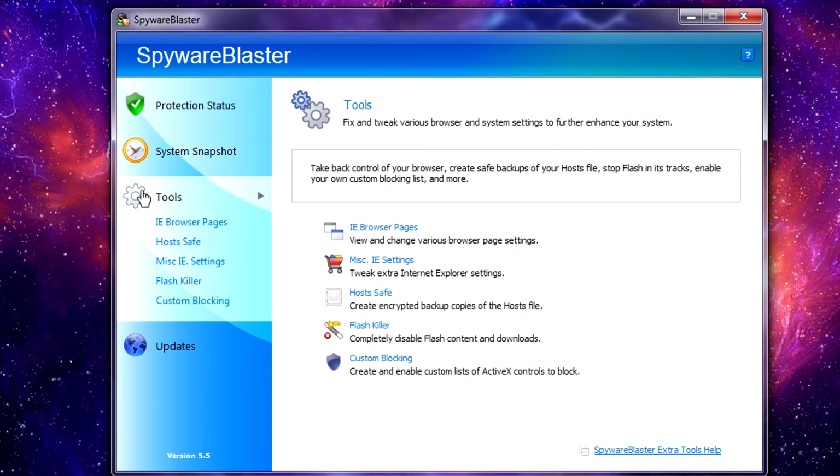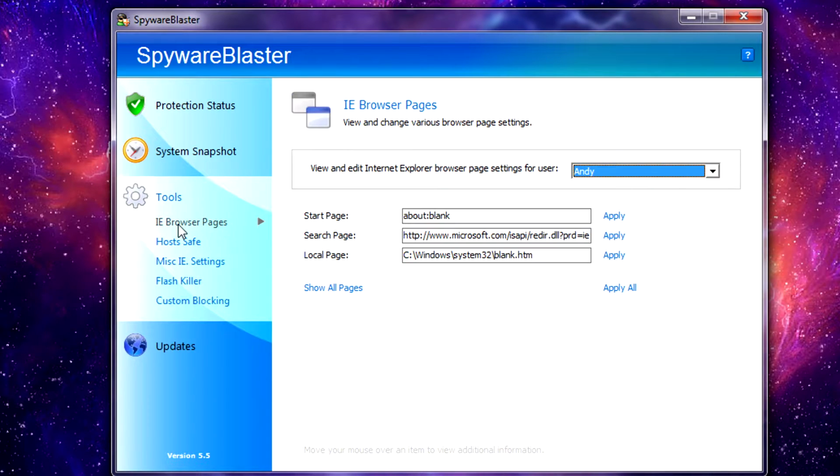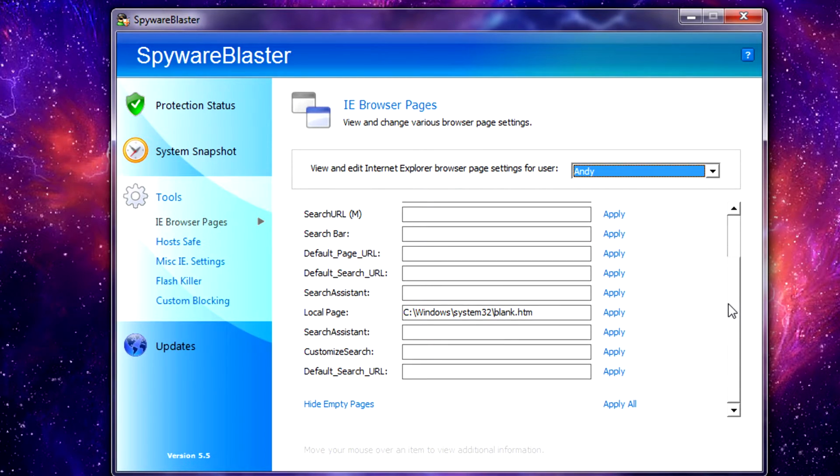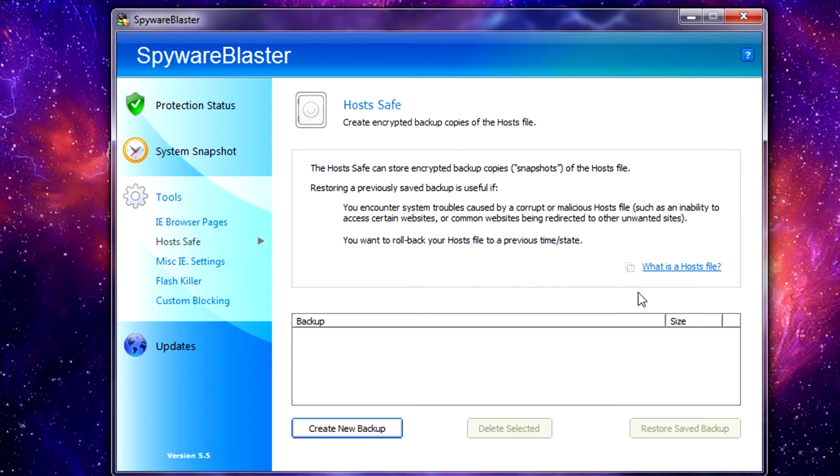Some of the other tools they have built into the software, you can go under and see, i.e. browser pages, allows you to go in and customize your start page, your search page, your local page, or you can see all the other different options they have. Your host file is a system file built into Windows that helps map host name to IP address. So when you're trying to access a specific computer or website, it knows which IP address to try and get to first.